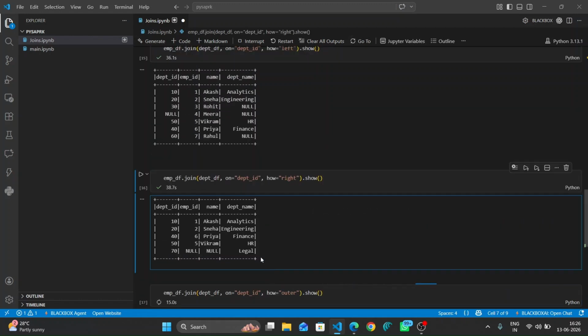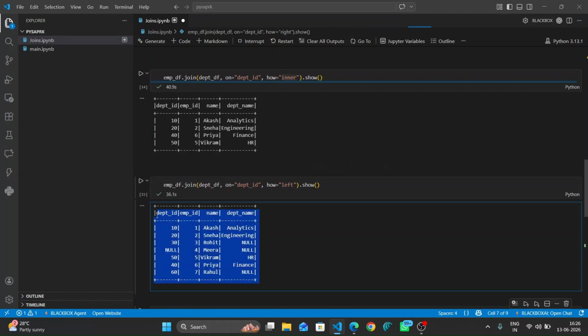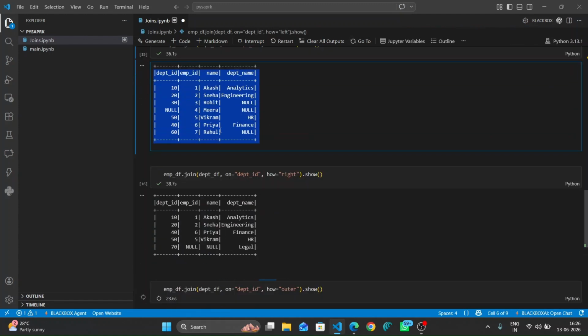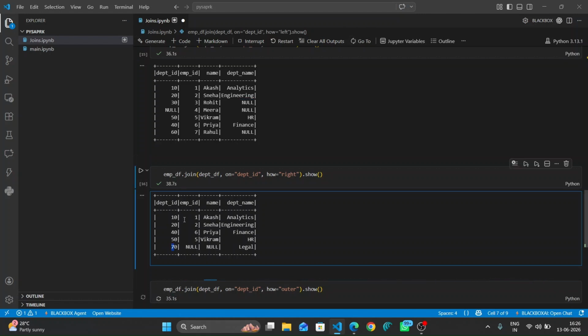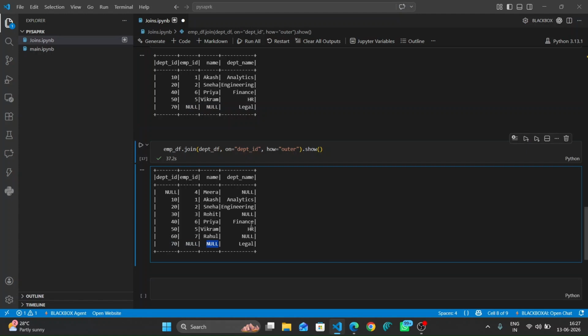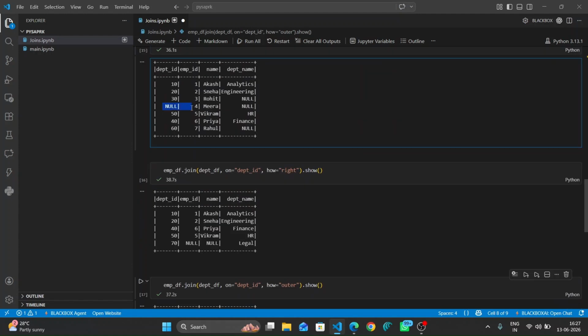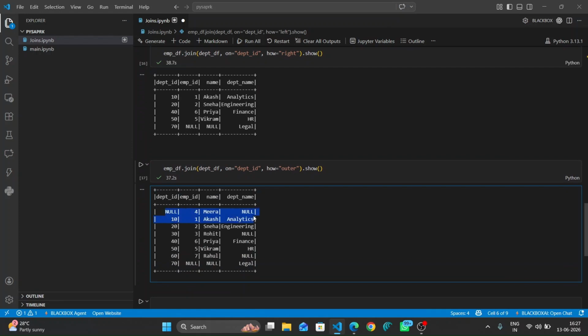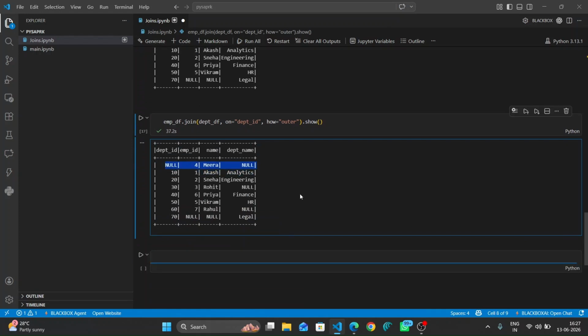So it will give the data of this plus this. For this department IT 30, it will give the department name null. And for this one, department 70, it will give employee ID and name null. Here I was checking department 70, employee ID and name null, and this also has null department ID, right? Okay, we'll go for the next join.